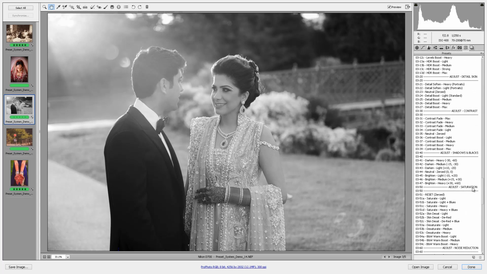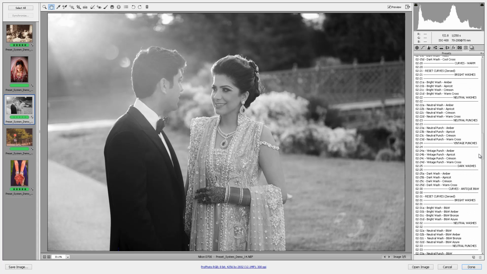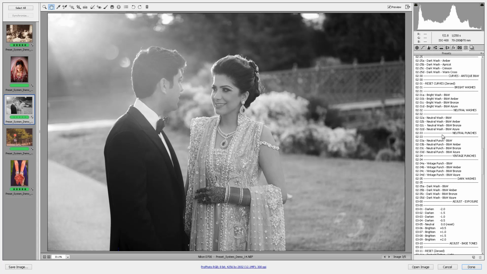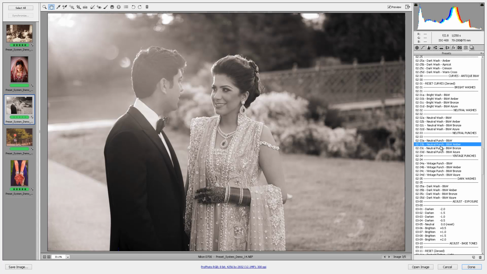Let's go back to the presets, and where were we? If anything, I might just come down here to my antique black and white curves and just do a little bit of a neutral punch. Let's try that. And oh, you can see that it affected the HSL back to 000 again. So I'm going to come back here. Let's just try playing around with this.